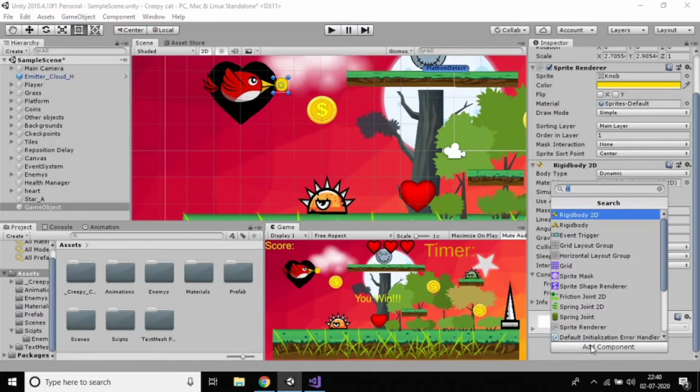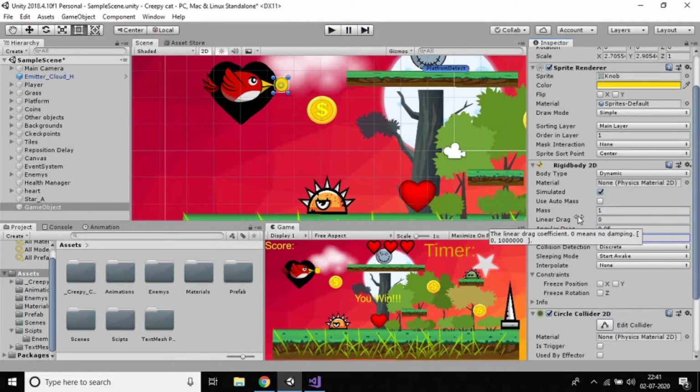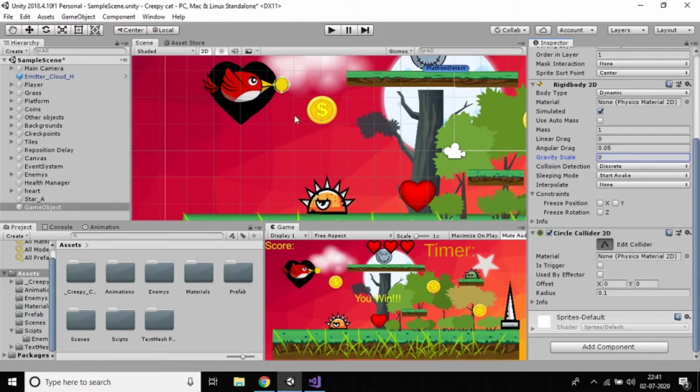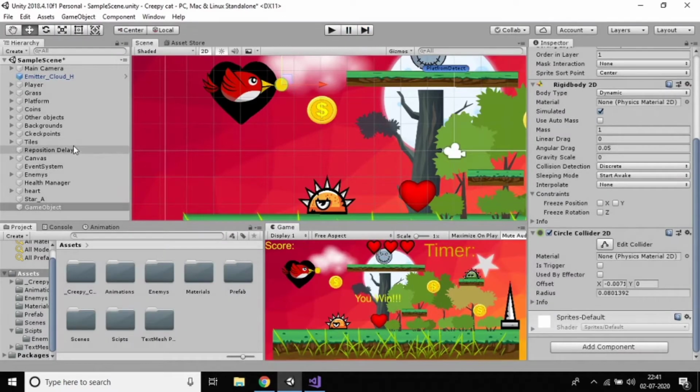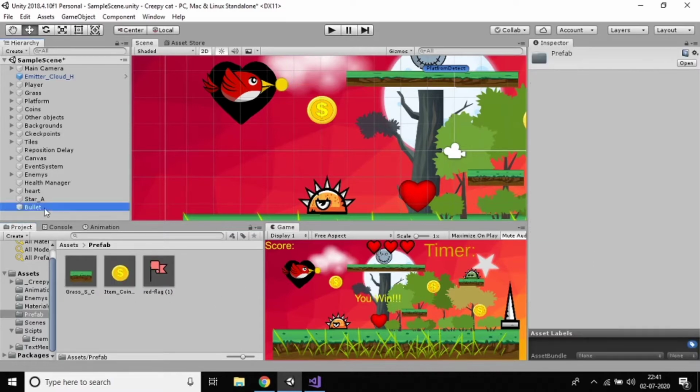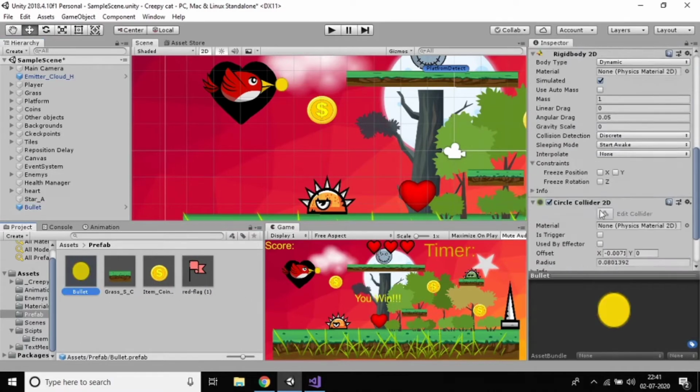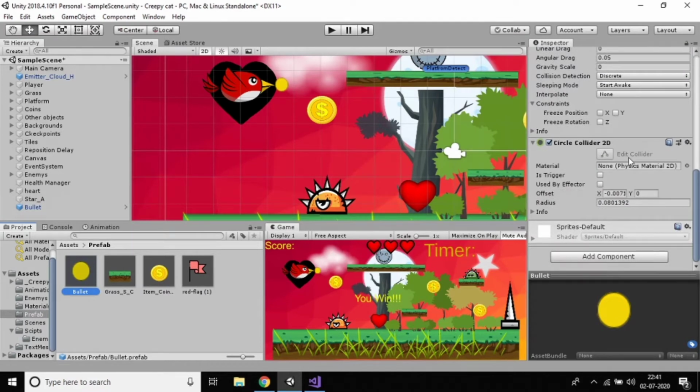Now add the component and make it a circle collider. You can see we added the circle collider, just change the edge. Yes, now it's clear, right? So this is the way to create a bullet. And we need to make this a prefab. Just drag and drop it here, and you can see it's a prefab. This is the way to add a prefab. Now delete this one, because I want to instantiate it.